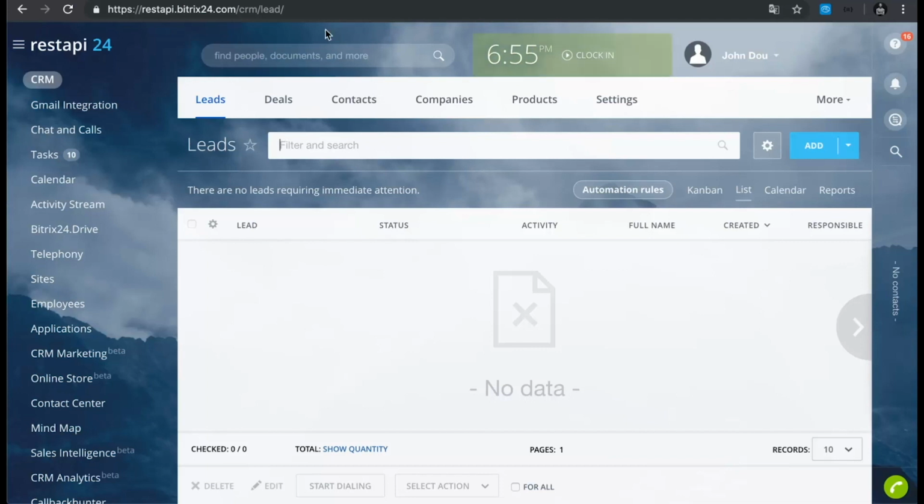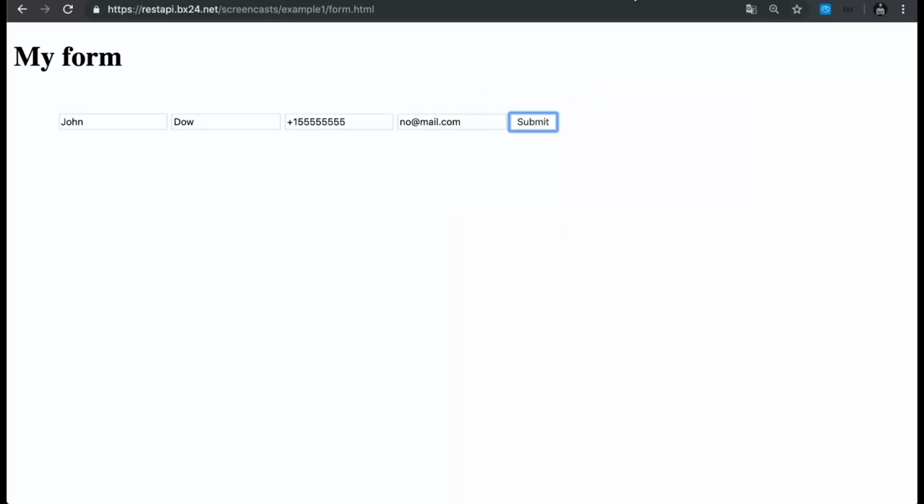Okay, suppose you already have a website with a contact form that you use in order to collect incoming inquiries and contact people who are interested in your services. Now you want data from these forms to end up in Bitrix24 CRM.